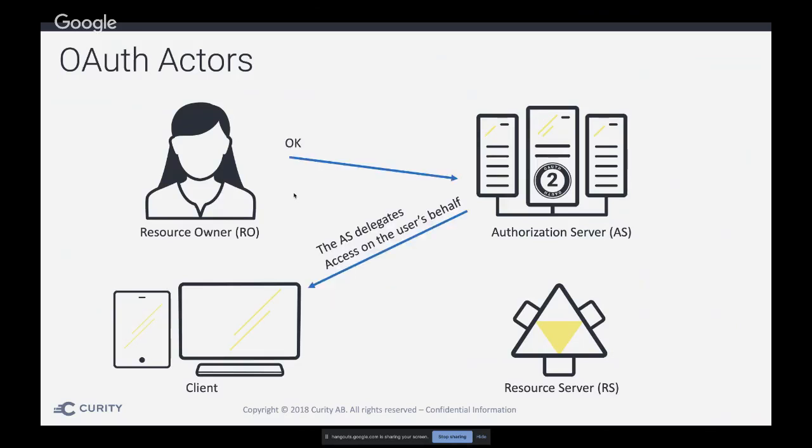And then we have the authorization server. The authorization server is the delegating party. Here, the user somehow says, okay, it's okay for this client to access data on my behalf. So the authorization server really is badly named. It's really a delegation server. It delegates access on the user's behalf to the client, and the client can then later use that to access the resource server. So that's the relationship between the actors.